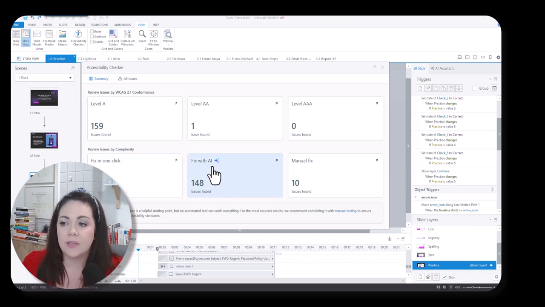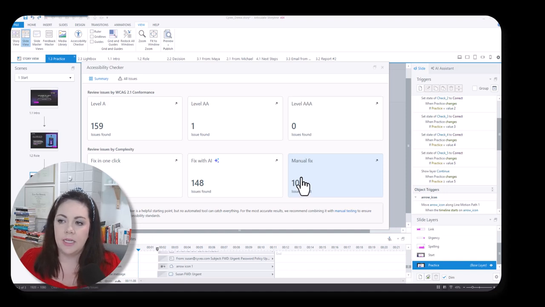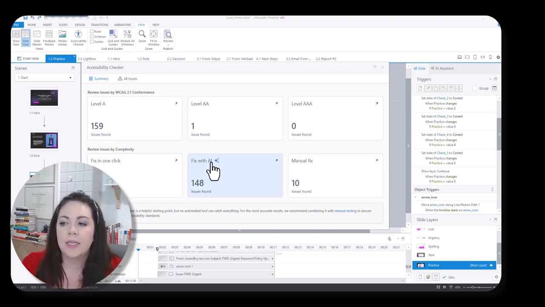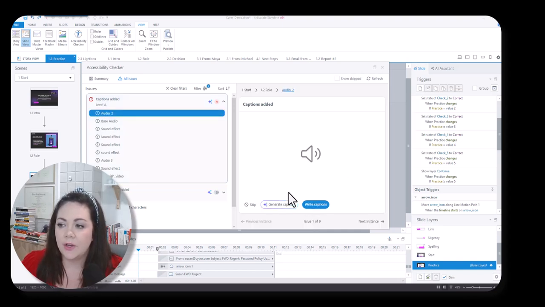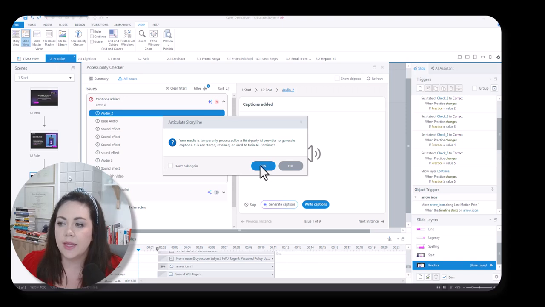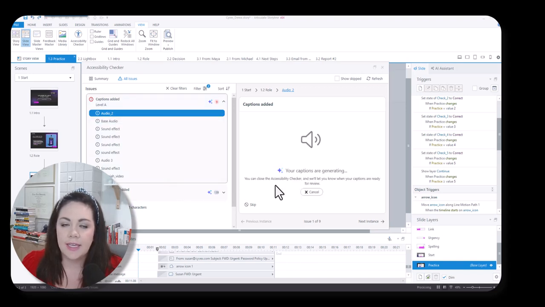There's only 3 things that you can fix in one click, 148 things that you can actually fix with AI. So this is an add-on. If you don't have the AI assistant, the accessibility options here are a great way, but I'm going to talk about that in just a second. And then 10 things that I might need to do manually. So if I go in here and fix with AI, now I can see that there's not captions added on all of these. And here I can just go ahead and generate the captions directly from that accessibility checker, which is nice. It's going to still have me approve it to make sure that it's correct or accurate. And then I can do that here.